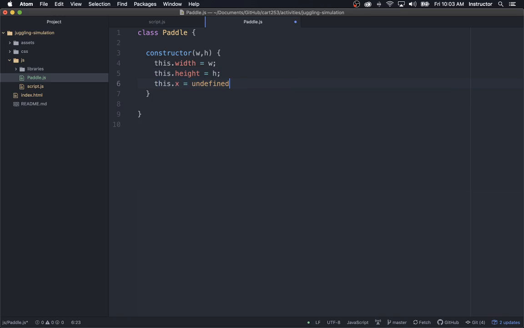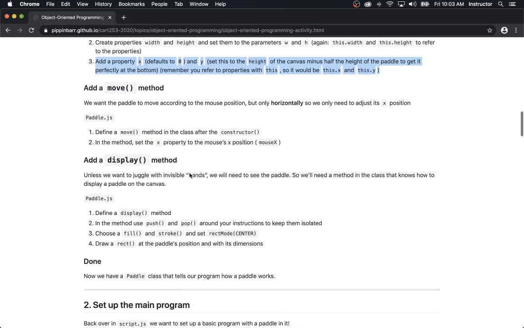I could also start it as undefined, I suppose. That would be fine. I'm just going to start it as 0. That seems maybe ever so slightly safer. And this.y is going to be the height of the canvas, so it's going to be right at the bottom, minus the height of the paddle divided by 2, so that we offset it away from the bottom of the canvas. Okay, that's my constructor. It just sets 4 properties. It's not a big, complicated one. It's doing what a constructor should do.